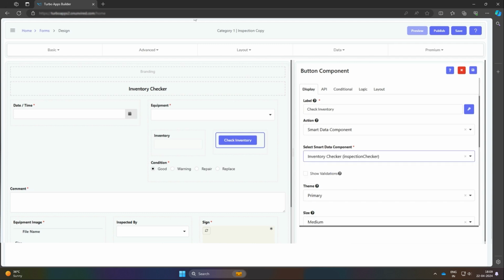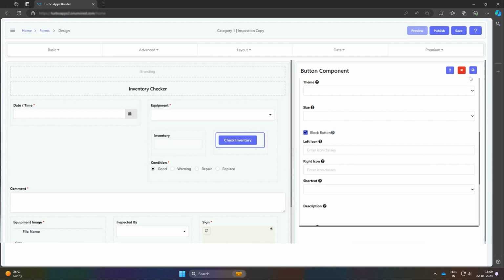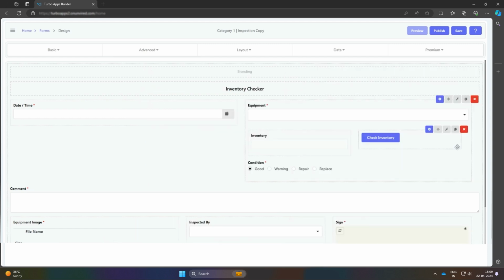We are instructing the form to invoke the Inventory Checker SDC when clicking the button. You can also select the Block Button option if you want the button to span the width of the column. Click on Save and close the tab. We are now done with the Smart Data form design.